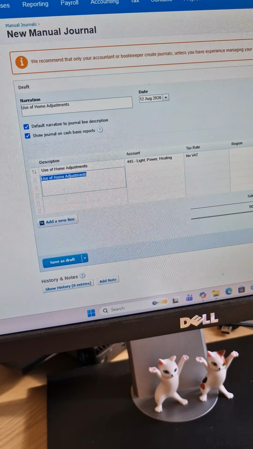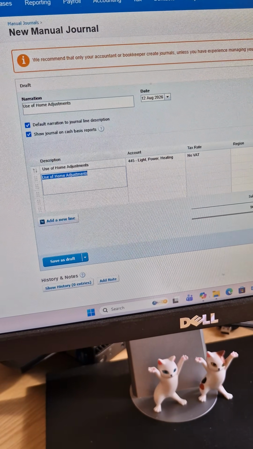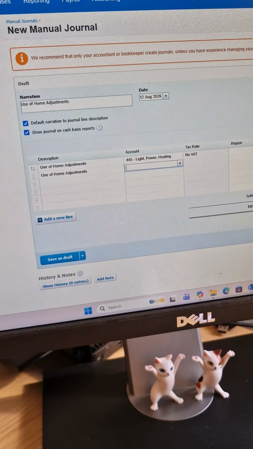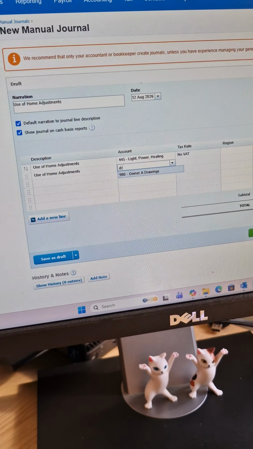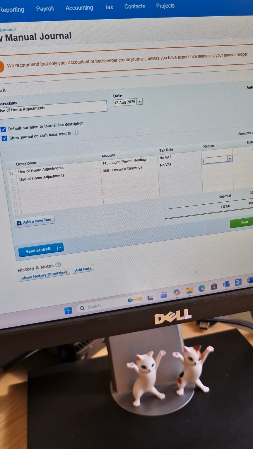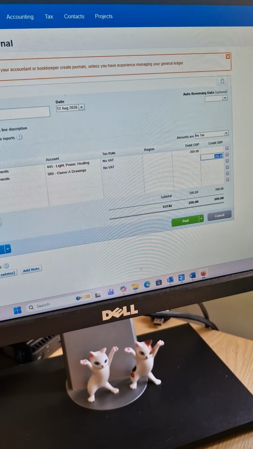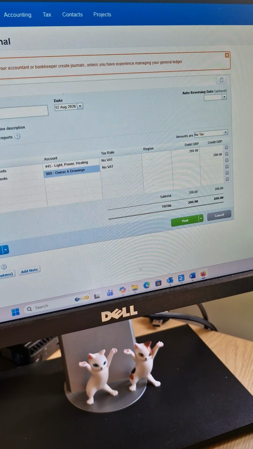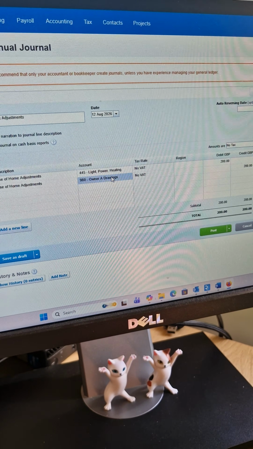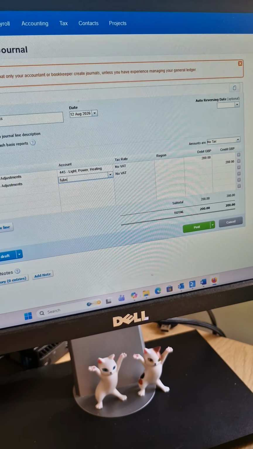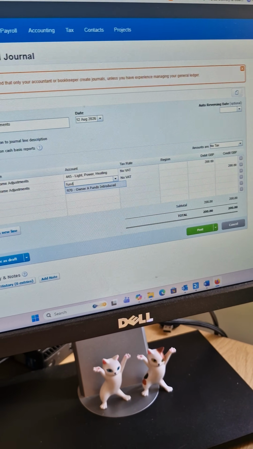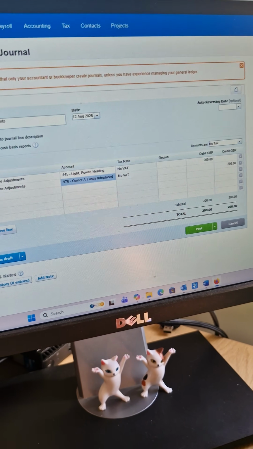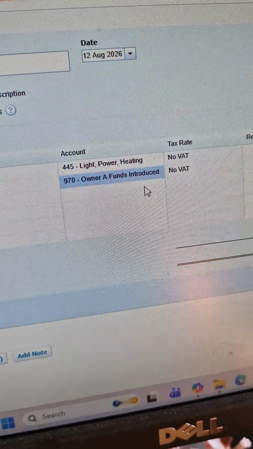You're then going to put another line in. So you've got your use of home adjustment again. In the account, you're going to put that to drawings or funds introduced. Either or, doesn't particularly matter. Probably should be funds introduced. Let's pop it in there. There we go. So if you pop that in funds introduced, that will look like that.